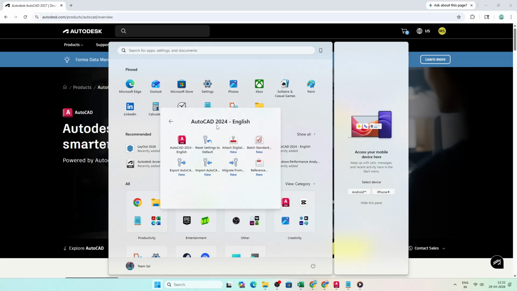If you don't see the new shortcut right away, try searching for AutoCAD by name or sign out and back into Windows. And remember, your license, tool palettes, and projects stay the same, only the interface language changes.